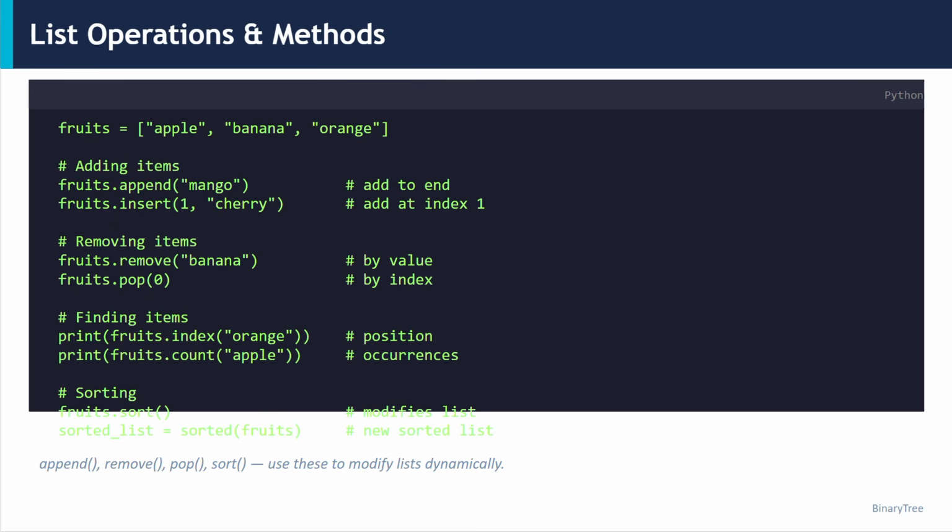Now the tools for working with lists. These are called methods. To add something, we use dot append, which puts an item at the end. To remove, we use dot remove, which deletes a value, while dot pop deletes by position. To find, we use index, which tells you where an item is, and count tells you how many times it appears. And to sort, we use dot sort, which reorders the list itself, while sorted gives you a new sorted copy. Append, remove, pop, and sort are the four you'll reach for the most.